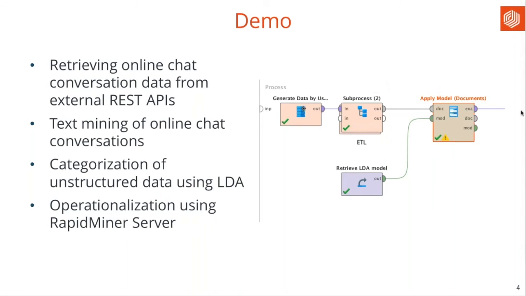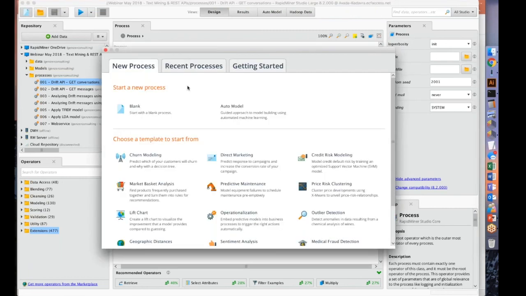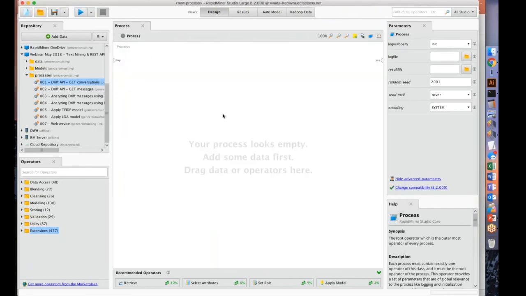Okay, let's go right into RapidMiner Studio. I'm just going to open a new process here so you can orient yourself. This webinar is not intended for those who are new to RapidMiner Studio. If you are new and just getting started, I would really encourage you to look at the training videos on how to use RapidMiner Studio. There's a lot to this software. This is going to be specifically focused on those people who already are familiar with RapidMiner Studio and want to know how to consume REST APIs and how to do some text mining using both traditional techniques and new techniques.